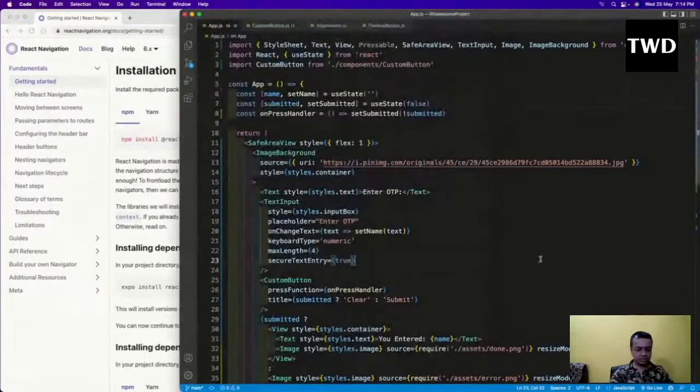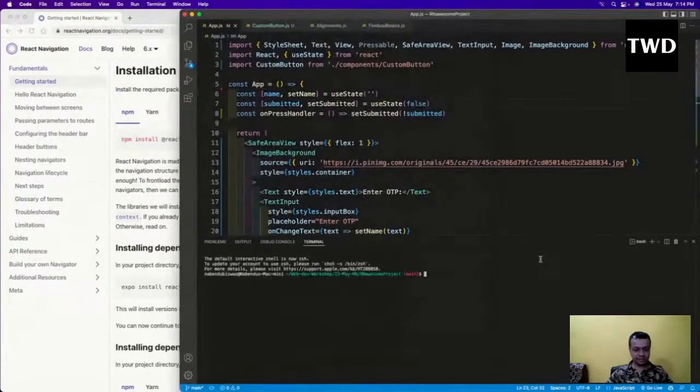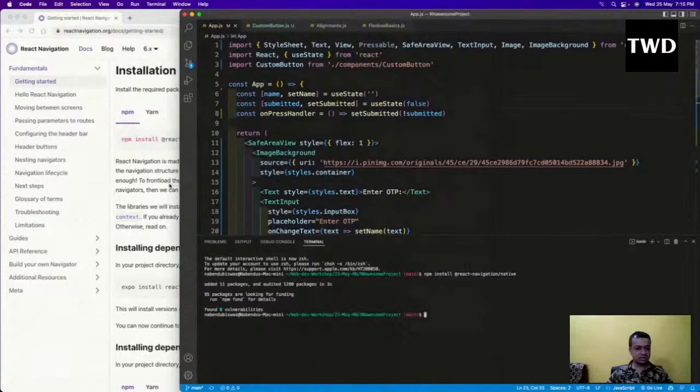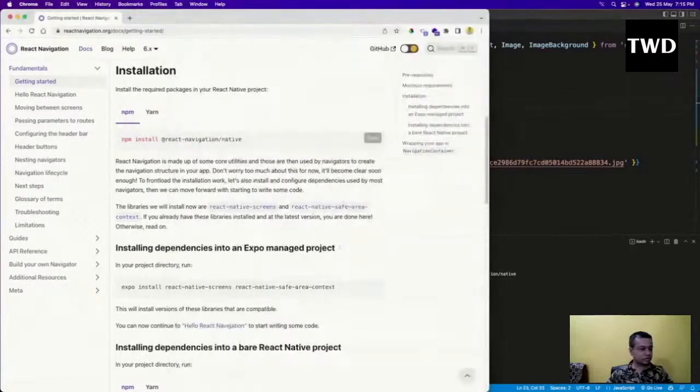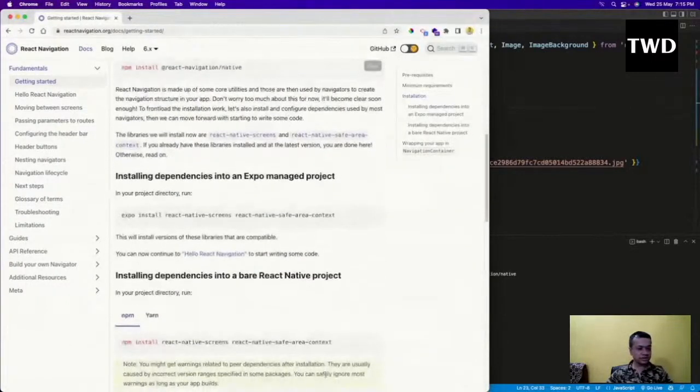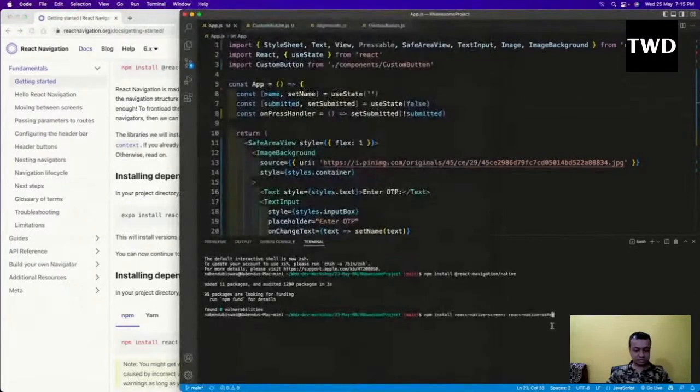So I'll come here and open the terminal with command J, and I will install this thing, React Native. Okay, installed. I'm not using Expo, I'm using direct React Native, so I need React Native screens and React Native safe area context. So you see that we're going to install a lot of things.